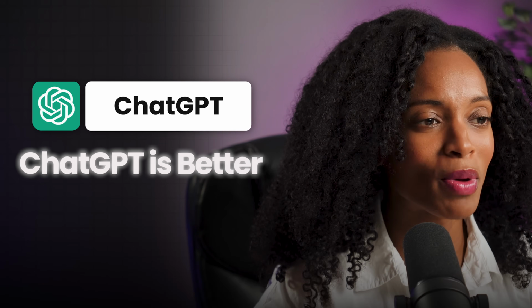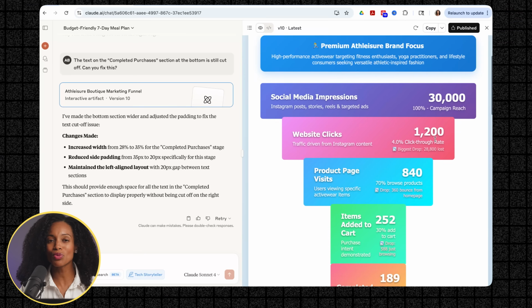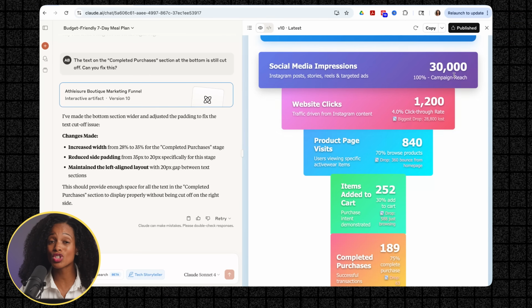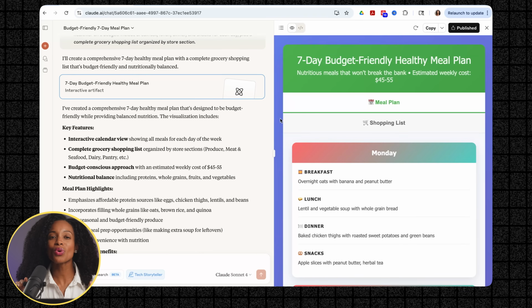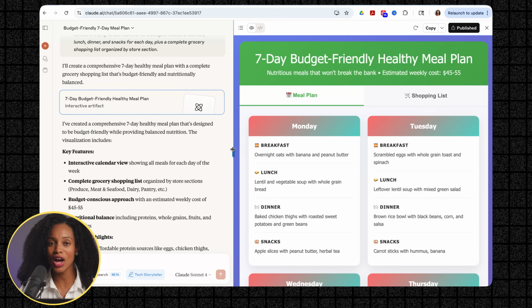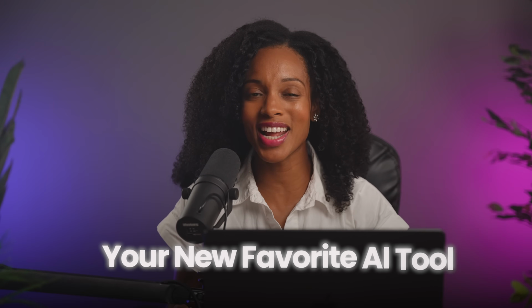If you've tried Claude AI before and thought, meh, ChatGPT's better, there's a good chance that you haven't seen what it's truly capable of yet. After months with this tool, I've found that by playing to its strengths, Claude can actually outperform ChatGPT for many tasks. So in this video, I'm going to show you exactly how to unlock Claude's most powerful features, from training it to write in your voice to features that most people don't even know exist, so you can finally see why Claude might become your new favorite AI tool.